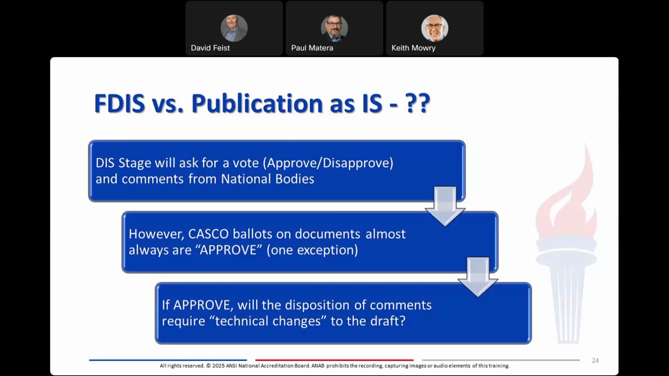Now, if you've been on these webinars before, you've heard me say that the reality in ISO CASCO is that for decades all ISO CASCO ballots get approved. As a matter of fact, in the 30-plus years that I've been involved, I've only seen one ballot of a document that didn't get approved. Now, like the financial people say, right? Past performance is not an indicator of future performance, but still, there it is, and it's real.